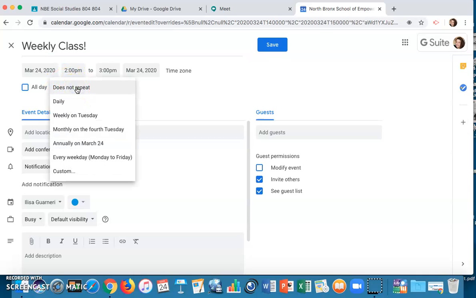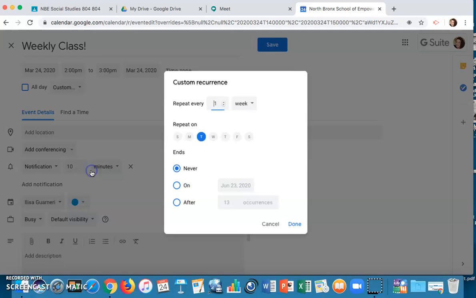So if I would like this to be a repeating meeting, you can do weekly on Tuesday. Google is recognizing that you are creating a meeting for Tuesday, so it would like you to create a weekly meeting every Tuesday. It can be annually on March 24th, or you have the option for custom.